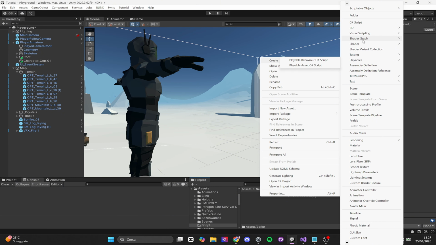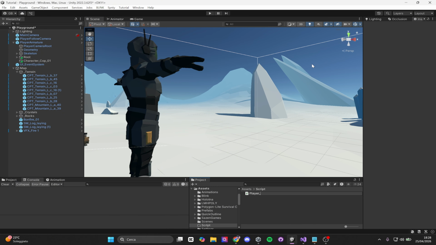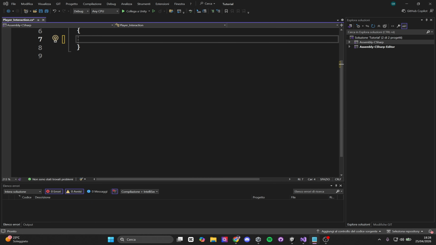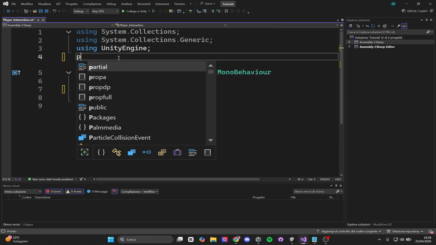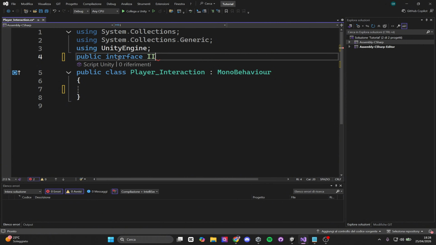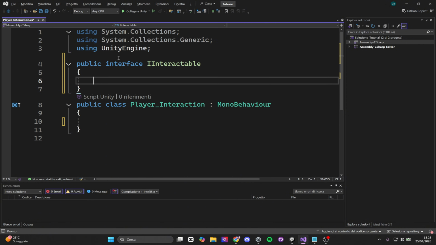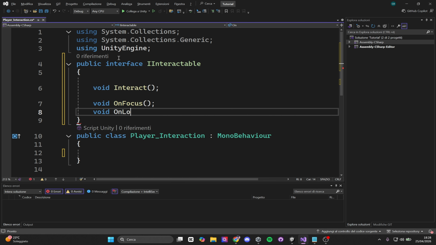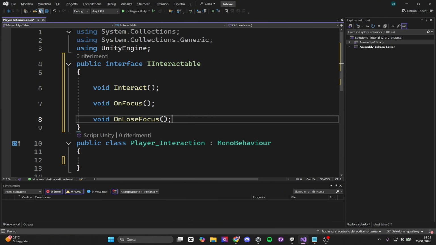Start by creating a script that will handle player interactions. This script will define how the player communicates with objects in the world. To keep things flexible, define an interface called IInteractable. Inside it, declare three methods: Interact, OnFocus, and OnLoseFocus. These are just method signatures, so there is no code inside them.